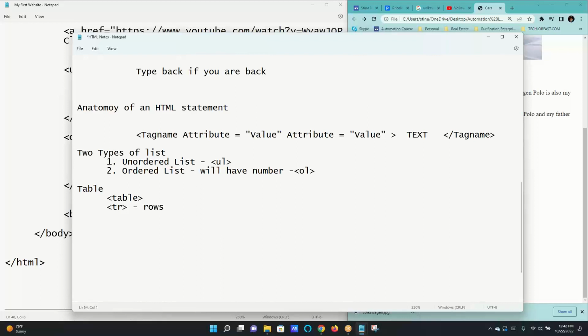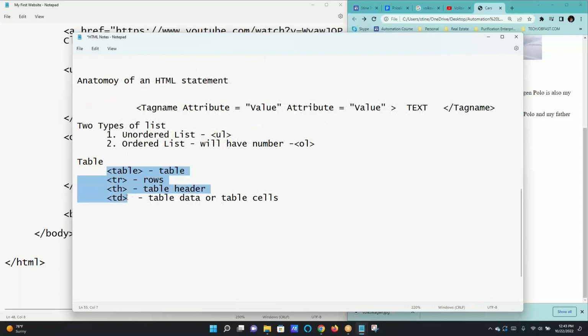These are for rows. Then you have TH, and that's for table header. Then you have something called TD, and that's for table data, or cells, table cells. All right. Using just these 4 words right here, you can build a table.